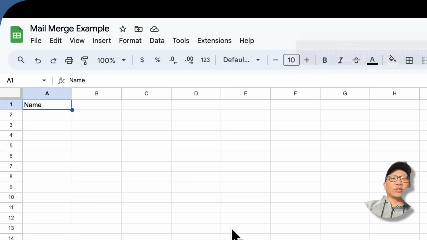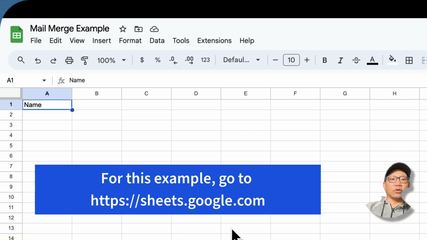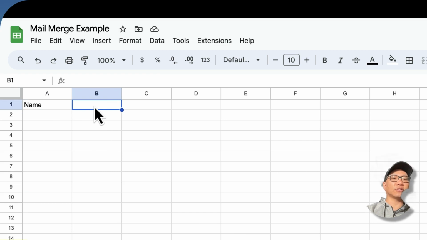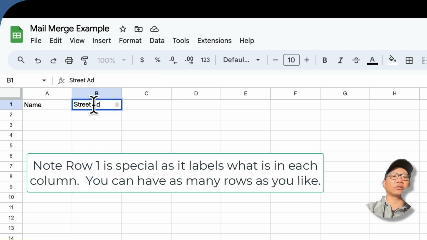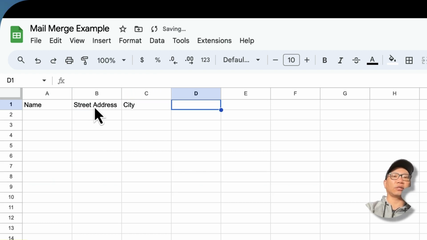So in my mail merge example, I'm actually just going to open up a Google Sheet. You could use Microsoft Excel if you want to as well, and that's not a problem. I'm just going to make this a little bit simpler. We just have a number of fields. For each of these, I'll do the name, and then the street address, and then the city, because that's what we need, state, and zip code.